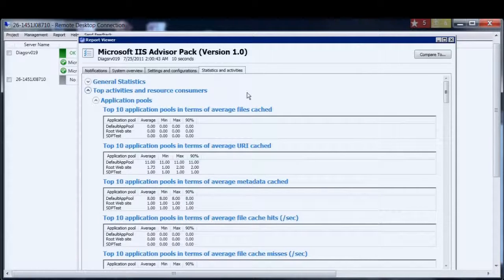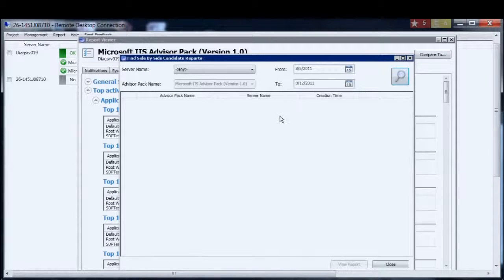One of the things that are useful if you have a performance issue at 2 a.m. is probably comparing it to what happened either before or after. This is where the power of SPA really comes into effect. We have this compare to button. I'm going to select that and compare it to other reports that were in a similar time frame. Again, let's look for that particular server.